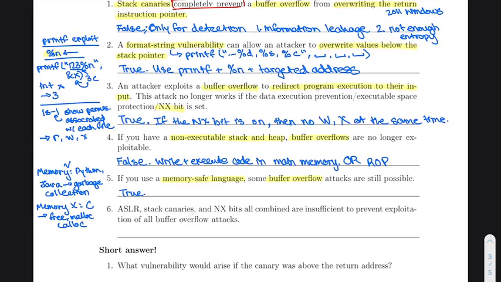It is true that in a memory safe language, you don't have to worry about buffer overflow attacks. So this original claim is false. Some buffer overflow attacks are still possible. That's not the case. Buffer overflow attacks are nothing to be worried about anymore. The simple answer is that buffer overflow attacks don't work with memory safe languages.